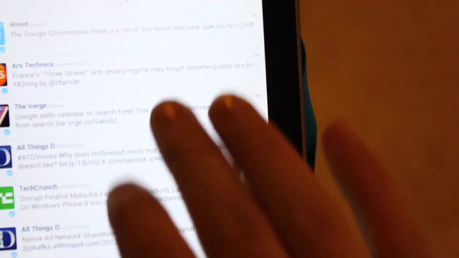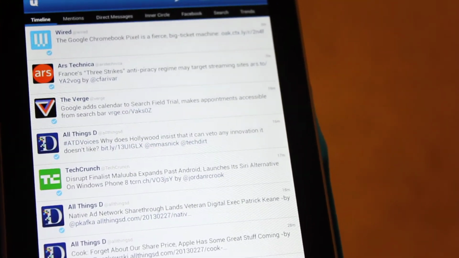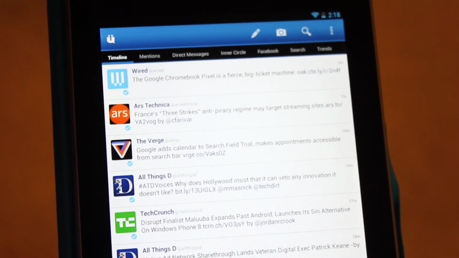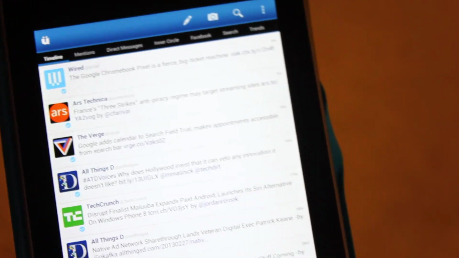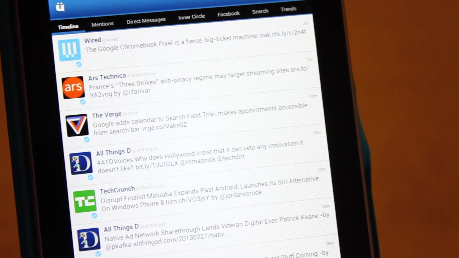So basically, that's about it. So it's pretty simple. It's just another way to use Twitter. Again, that was UberSocial for Android, and it is free. So go check that out.